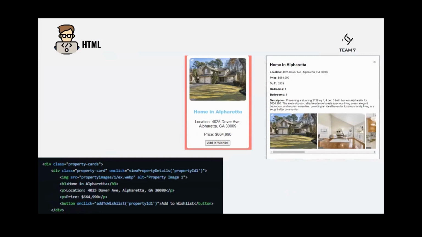Here is the HTML for the buyer dashboard. It contains a div for each card, as you can see in the left image. Each property card, represented by a property-card div, includes an image, property details, and a button for adding to a wish list. We also have JavaScript functions, addToWishList and viewPropertyDetails, triggered on button clicks, enhancing user interactions. You can see the work of the viewPropertyDetails function in the right image.